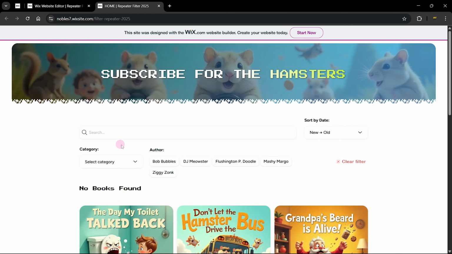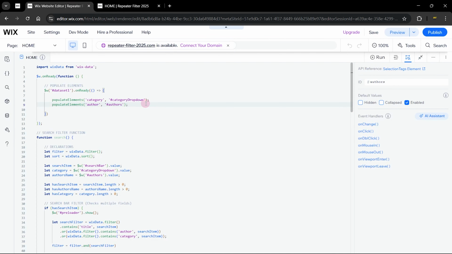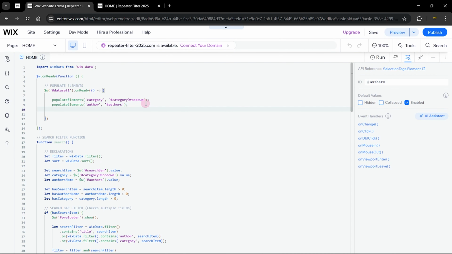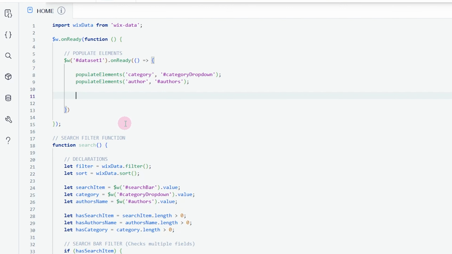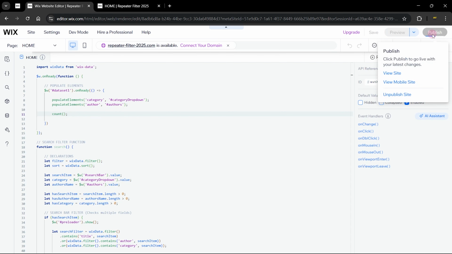All right, so you can see here that we've been able to populate the category. We've also been able to populate the authors. Okay, so that means that this is working. And the next thing we want to do is over here you can see that we have 0 books found. So we need to call the count function here, and this is going to count the number of items that are currently being displayed on our repeater.